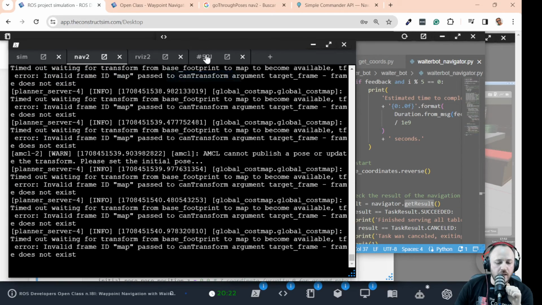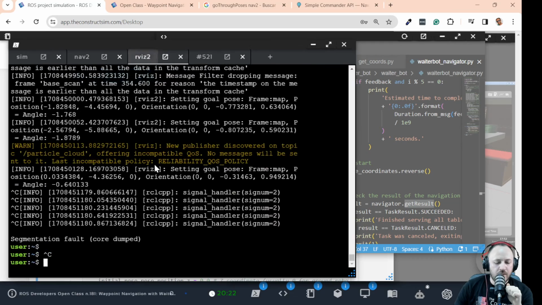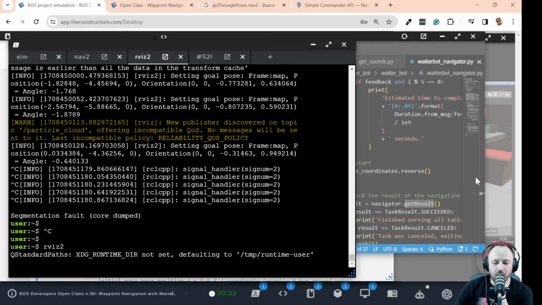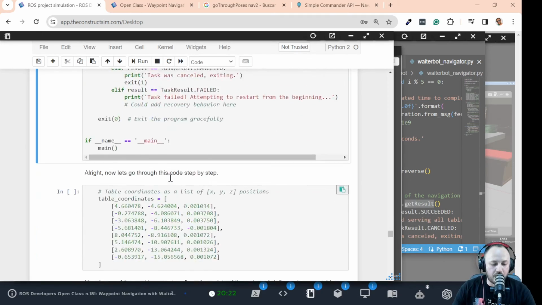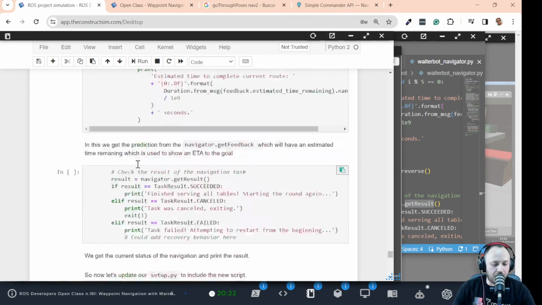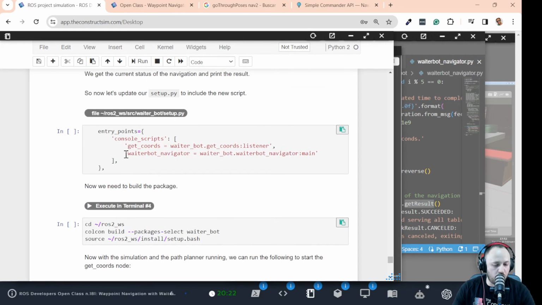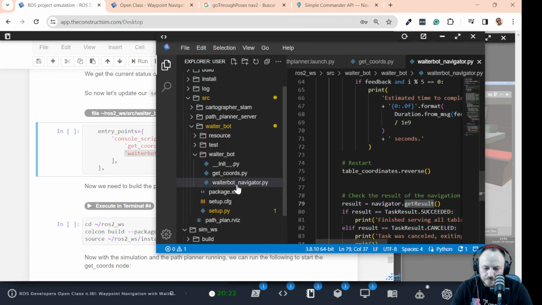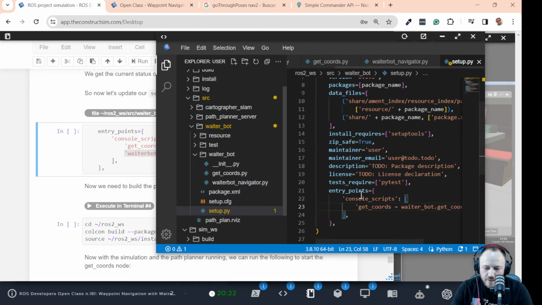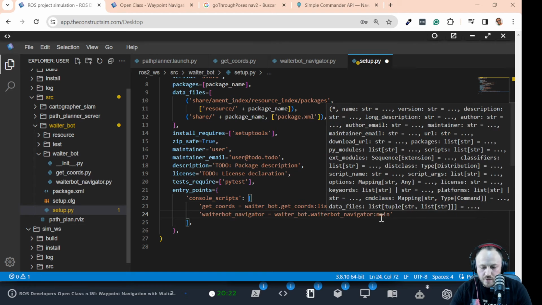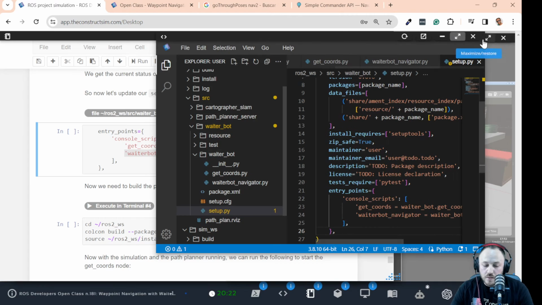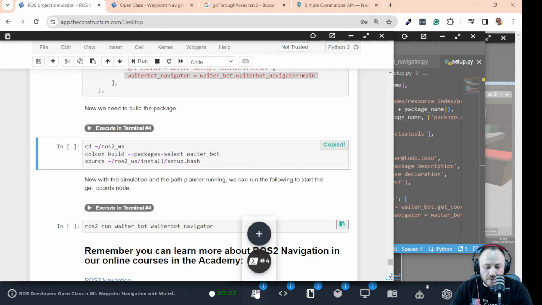Okay, and actually, let me start RVs again. And here, what I need to do is to compile my program. Before that, I need to add the entry here to my setup.py. So let me do this in a moment. Right here, I need to add a new entry. There we go. I need to recompile.